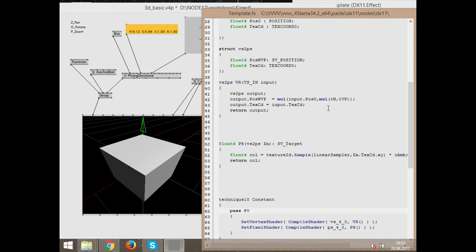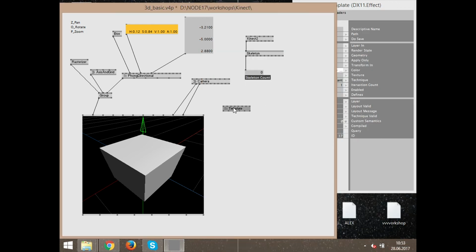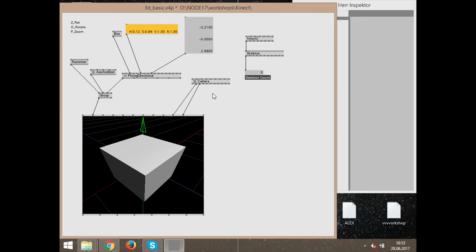That's all for now. So you've seen it. This is a basic template. And for every geometry in 3D, don't forget, you will always need first the geometry, then the shader. Okay.